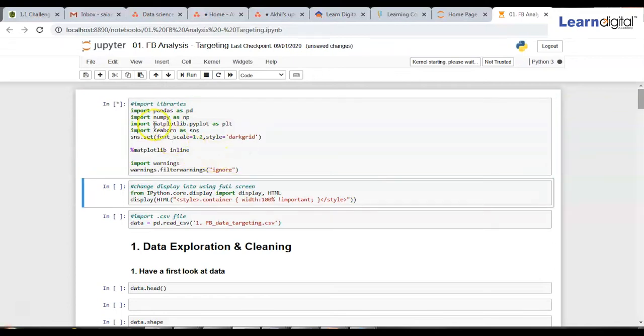As you can see, it is executing. Once the code is executed, the star mark will become number 1. As you can see, the number 1 has come up here. So we have executed the initial step.